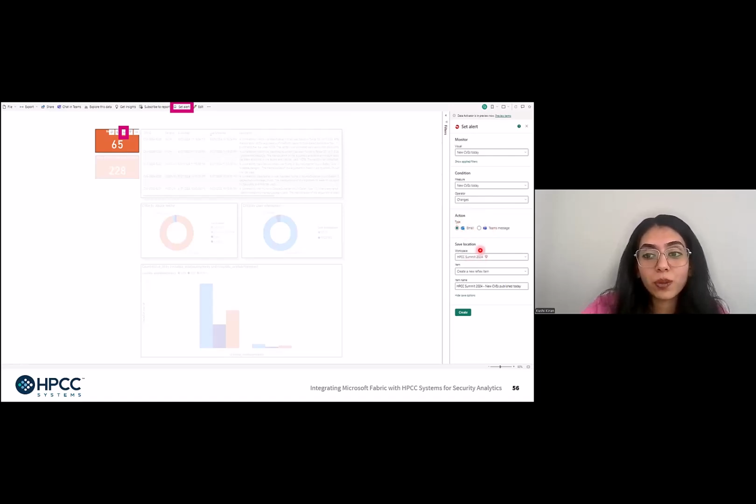I have selected where the workspace is. And I've also given the item name, which basically is the subject line for the email. And then I hit create, and every time there's a change, I'm going to receive an email.